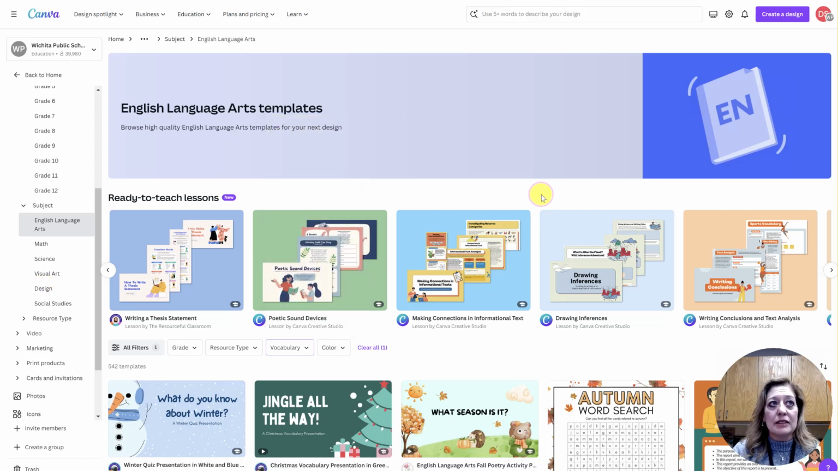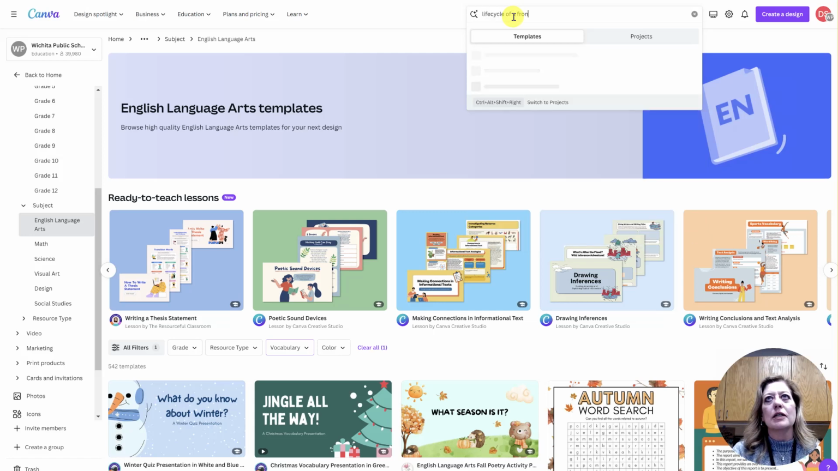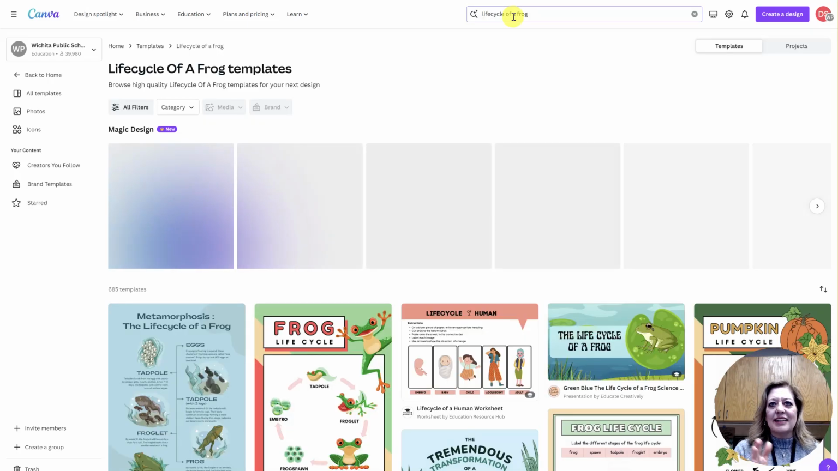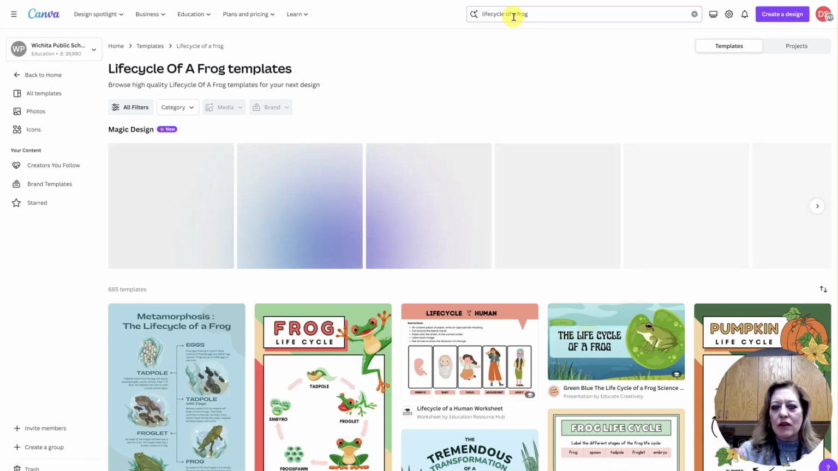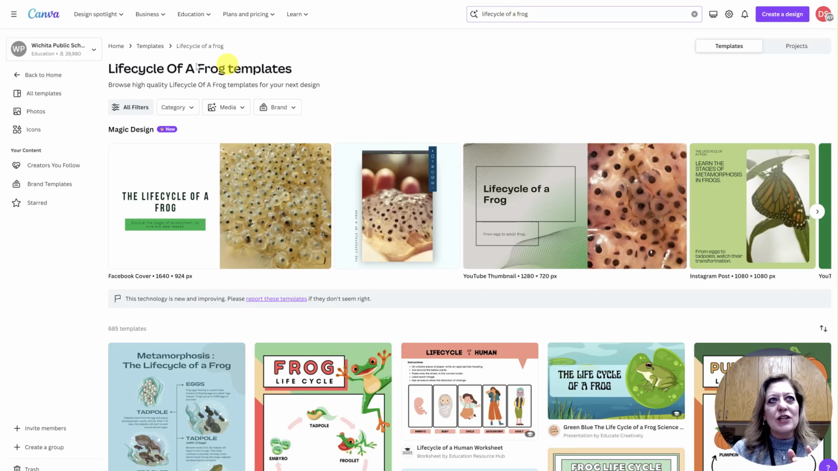Your other option is to just come up on the left and start searching. So let's say that I'm working with littles, and let's do the life cycle of a frog. Now, here's what happens. It's now going to kick out those filters of grade level and all of that. It's just going to give me all of the frog life cycle options in here. And notice this particular one gave me a magic design feature in the middle. It says, hey, Miss Smoke, you want to do a lesson on the life cycle of frogs? I might have some things to help you get started. Like here's a Facebook cover design.